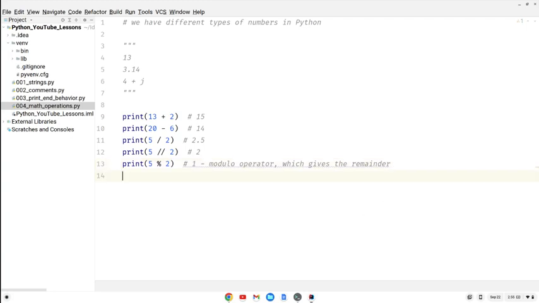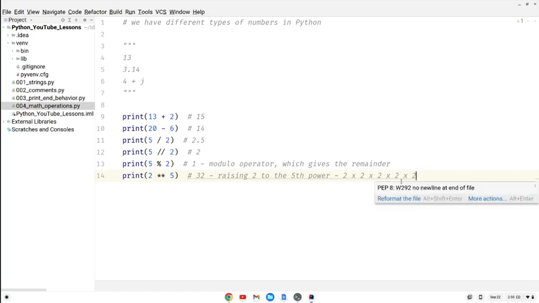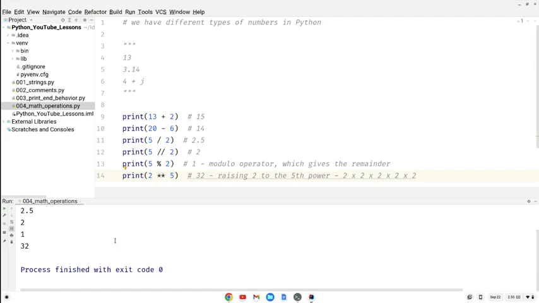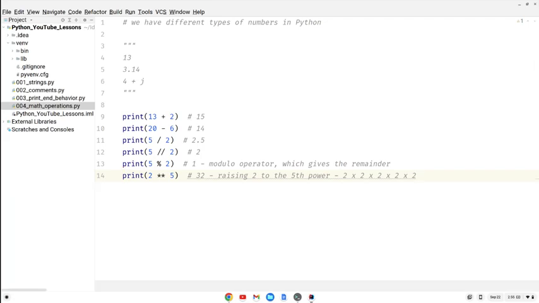Okay, last one I want to talk about here is raising a number to a power. So if I do 2 ** 5, this is actually going to yield 32 because we are raising 2 to the 5th power. And what that means, if you're not sure, is 2 times 2 times 2 times 2 times 2. So 5 2's multiplied together gives us 32. And we'll run it, and we see we get 32. Cool. All right, that's a little bit about math.